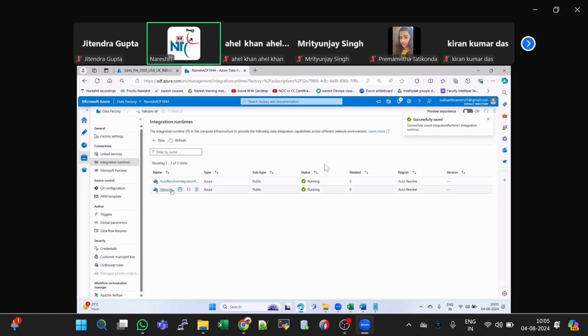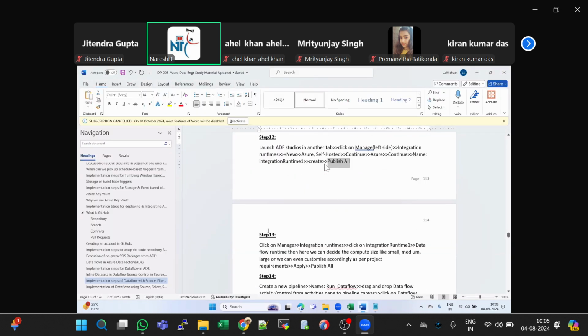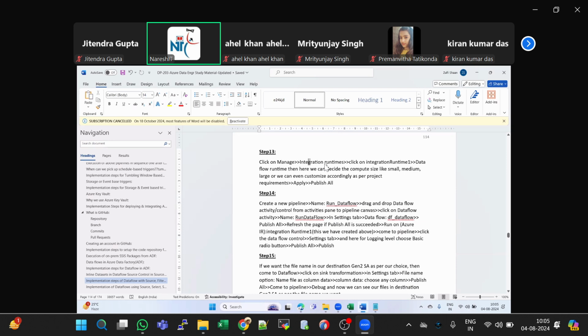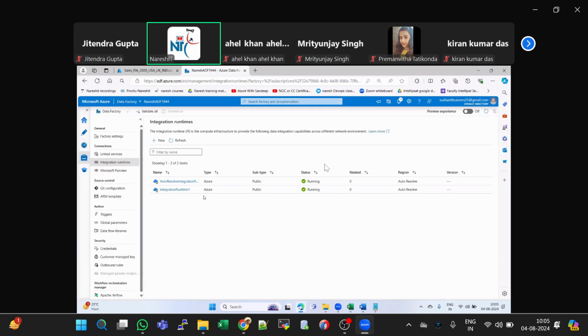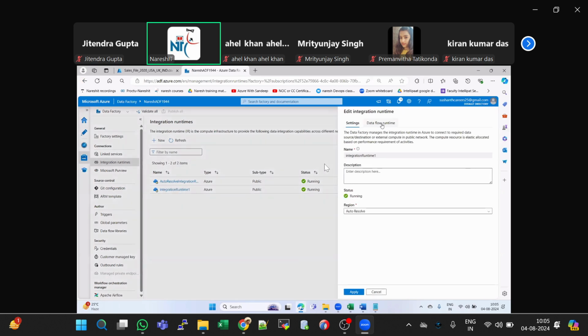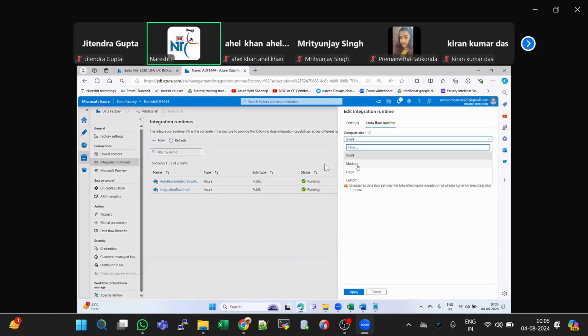So this integration runtime 1 I have created. Manage, integration runtime, click on integration runtime 1, data flow runtime. And here we can decide the compute size. What is the compute size you want? If you want medium, large, depends. If you say medium, then the processing power for your integration runtime will be medium. If you want, you can choose large also.